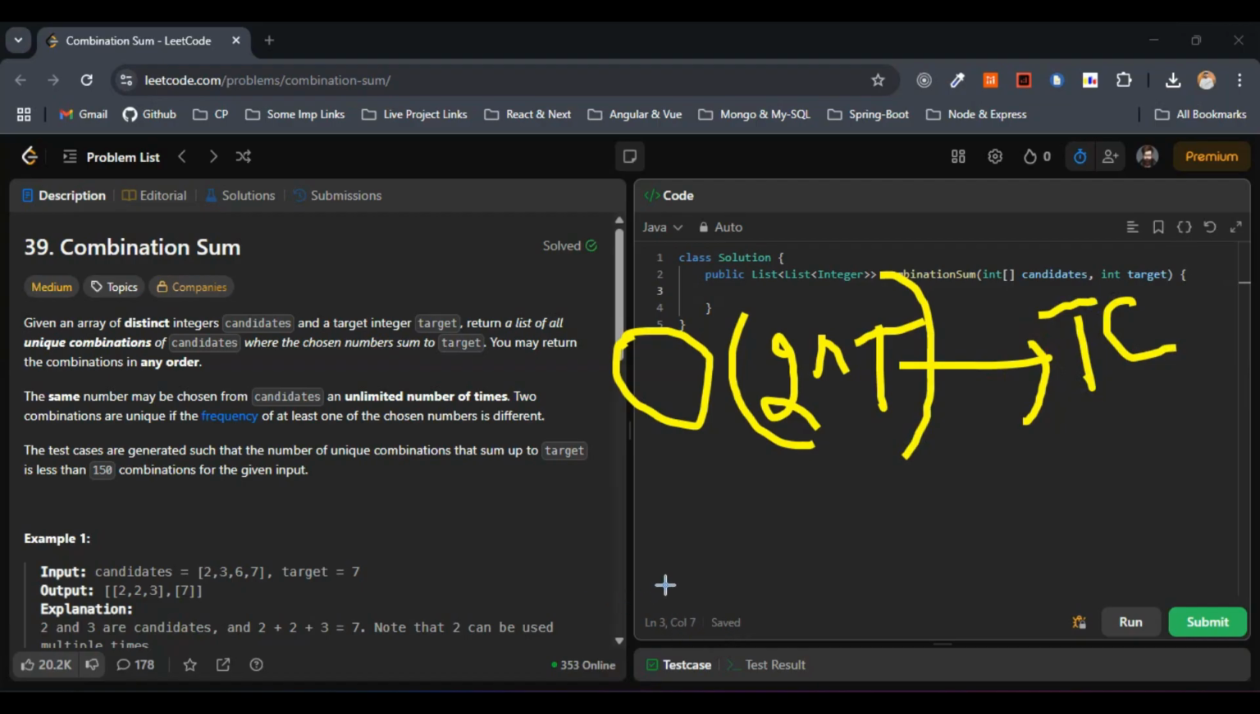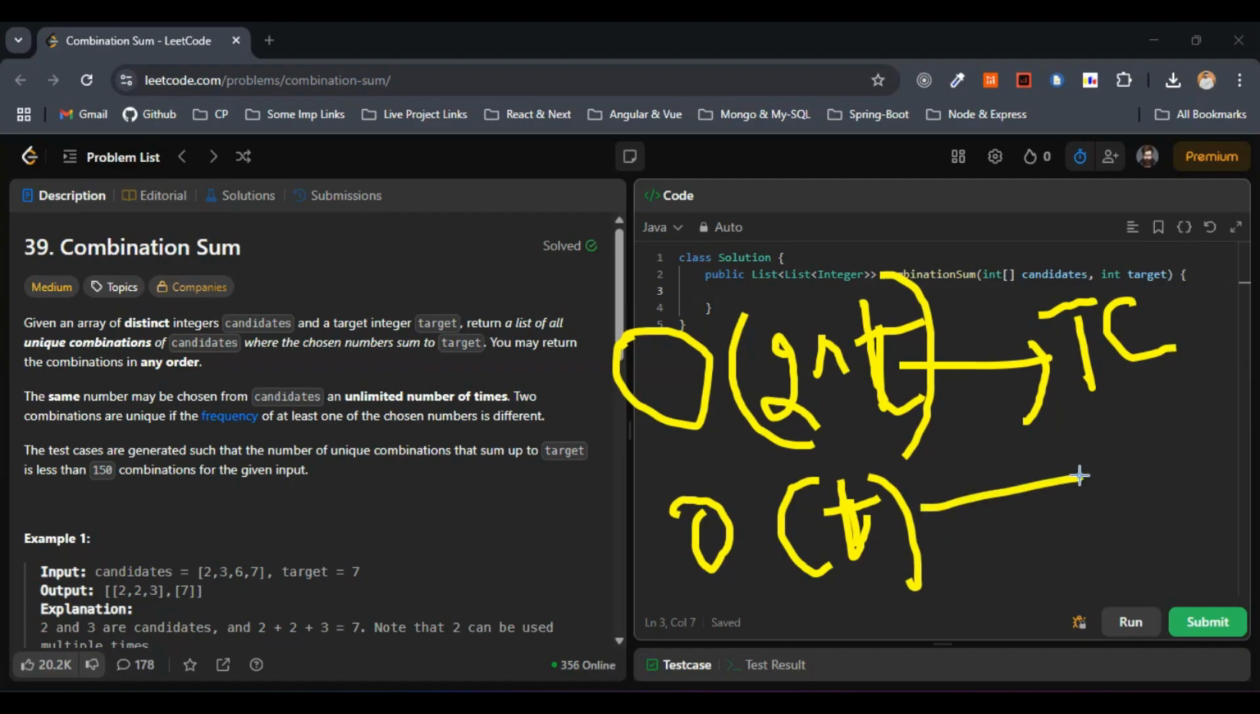So what would be the space complexity then? The space complexity would be big O of t. I'll consider this one as small t itself here as well. This is fine. So big O of t. So why is it big O of t here? We are making use of recursion as we are going with backtracking, right? Backtracking obviously uses recursion. So here the maximum recursion depth is proportional to the target when using the smallest candidate repeatedly. So this will lead to the space complexity of big O of t.